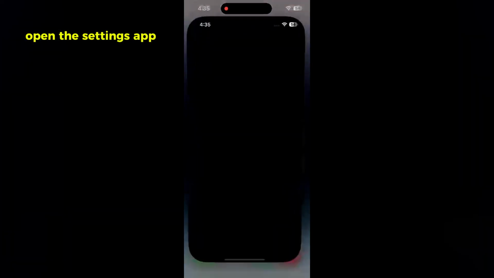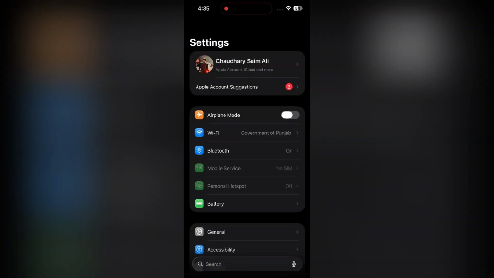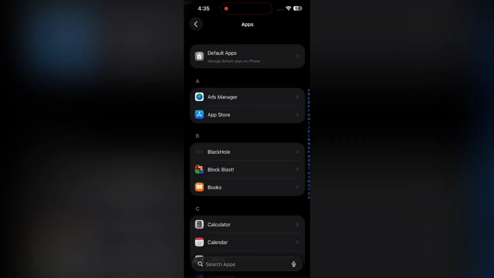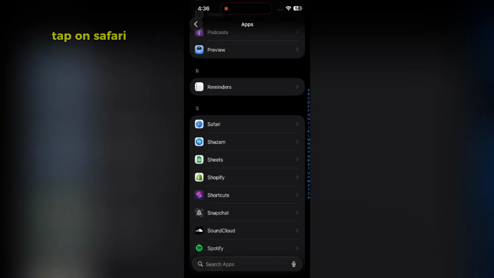To get started, open the Settings app on your iPhone. Once you are inside Settings, scroll down to the Apps option and tap on it. From here, scroll through the list or use the search bar to find Safari, then tap on it.